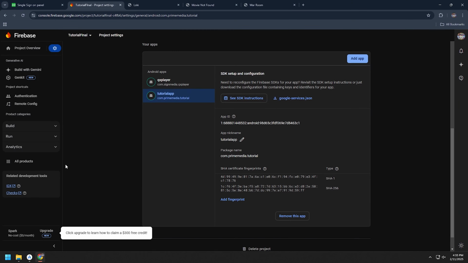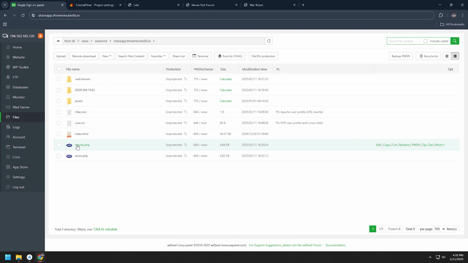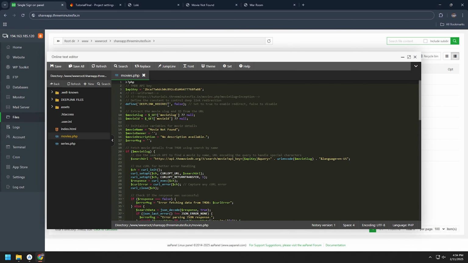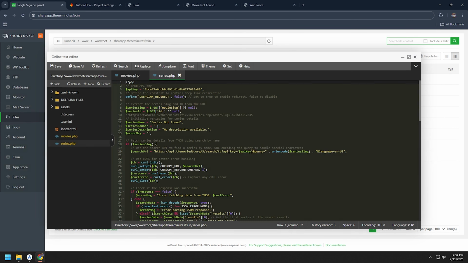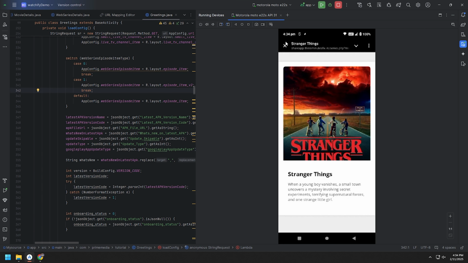By default, the link will open the TMDB data page. To change this, go to the movies.php and series.php files and set deep link redirect to true. This ensures that the redirect works properly. Until your link is in production, you can keep it off, but once it's live, it's recommended to turn it on. Additionally, the images and text in the HTML page must be edited manually.